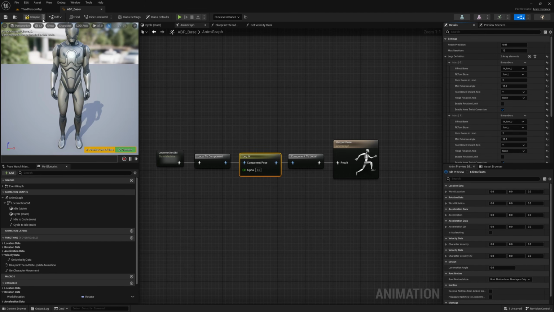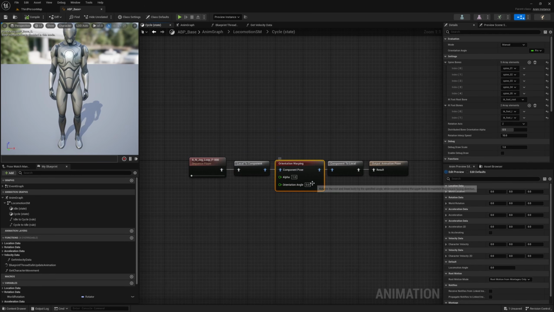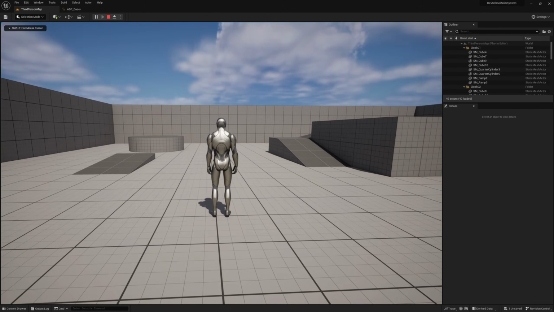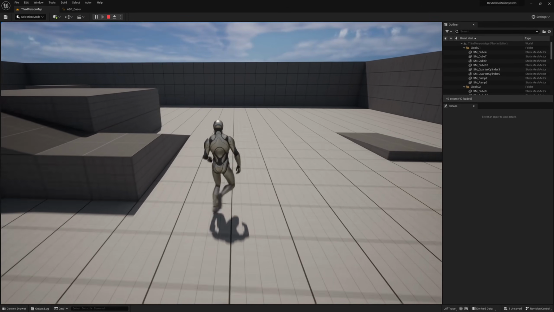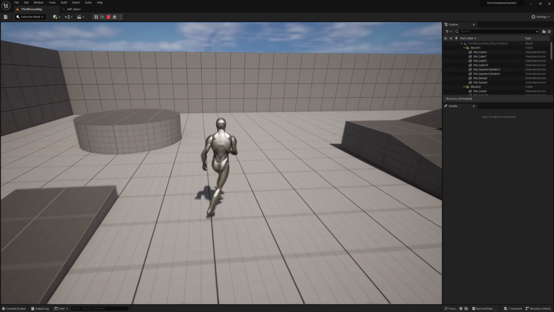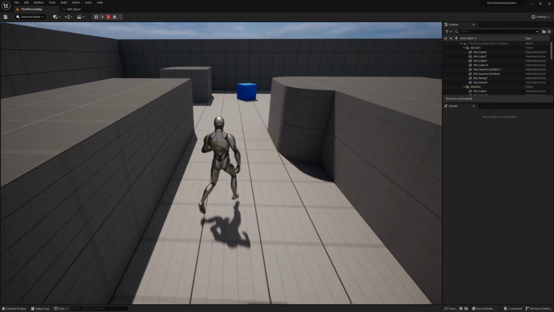I will go ahead and compile, and actually, I almost forgot, back in this cycle state, let's go ahead and hard code an angle in here. I'll put in 45 degrees. I'll compile again, go back into the third person map, and if I press play and walk forward, you can see that our character's legs rotate 45 degrees, and while it doesn't line up with our movement, it is warping the angle of the animation by the amount that we specified.